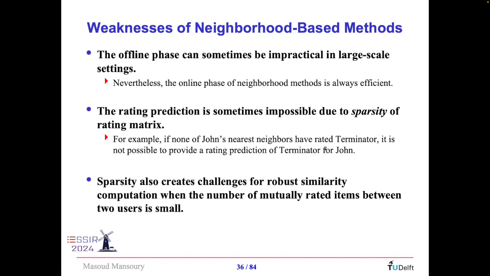If we cannot find overlap when computing the similarity between two users, if the two users do not have overlapped items, then the similarity value cannot be computed. If they have few overlapped items, then even if we compute it, the similarity value would not be that accurate. So sparsity is the major limitation of these algorithms.